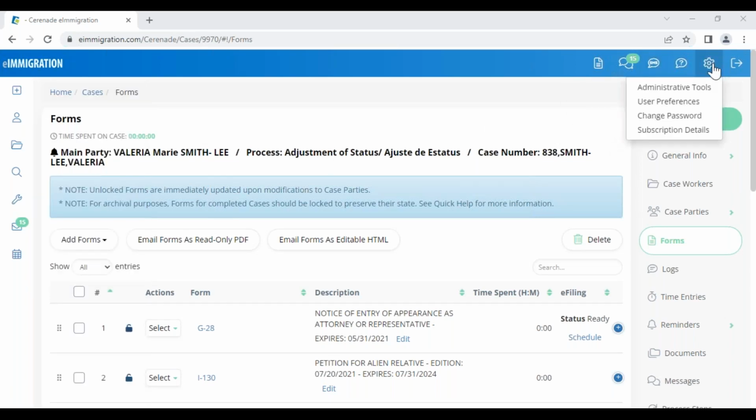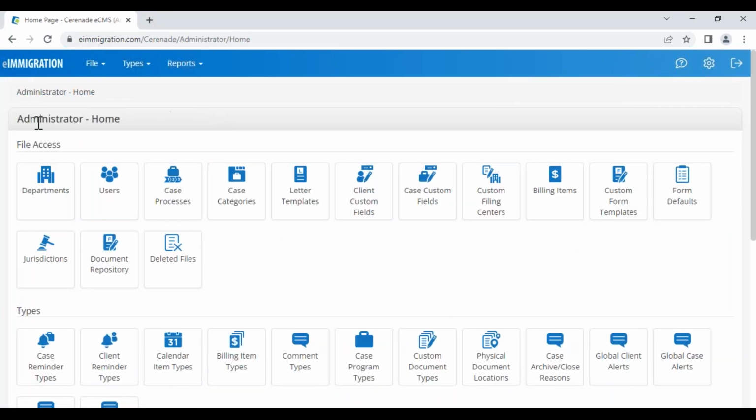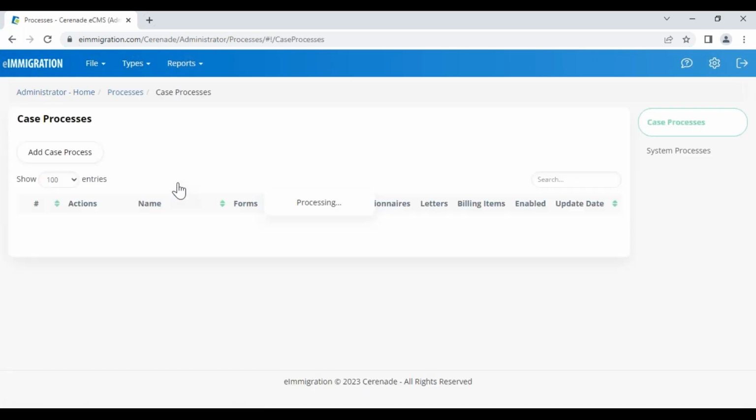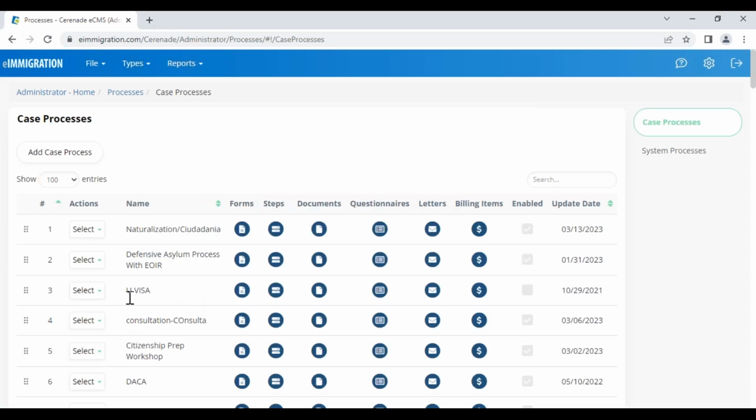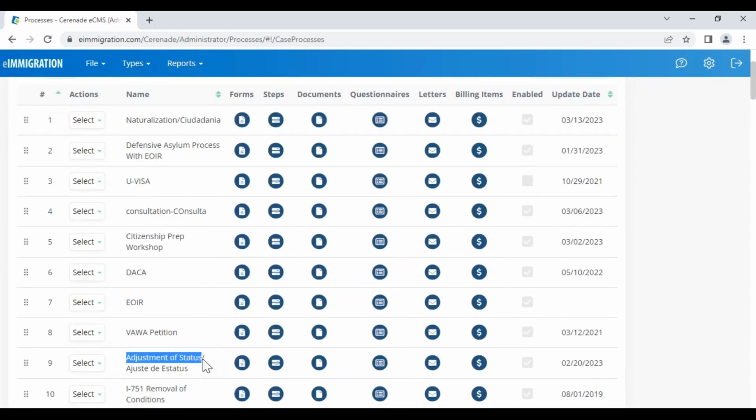On the top right, you're going to see an icon that says settings. If you go to the administrative tools, that means that you have access to the admin. So click there. This is the administrative portal. When you're here in the admin, click on case processes. The one that I was just working on is called adjustment of status. So I'll find the process and click on this icon. See, this one says forms.